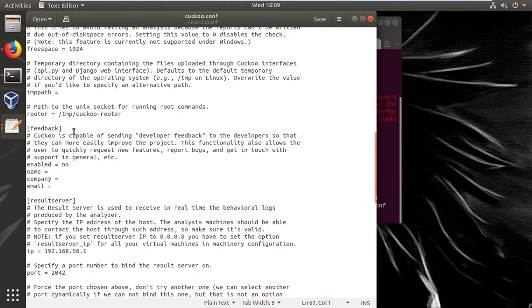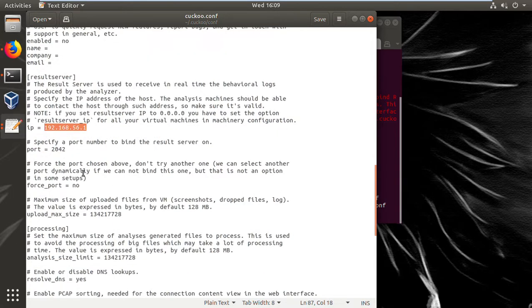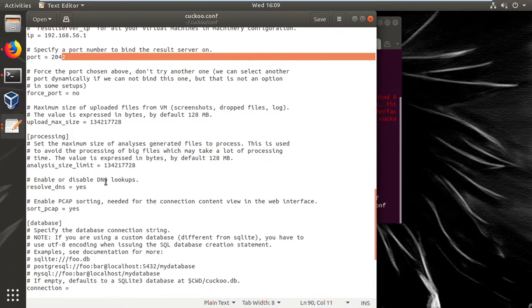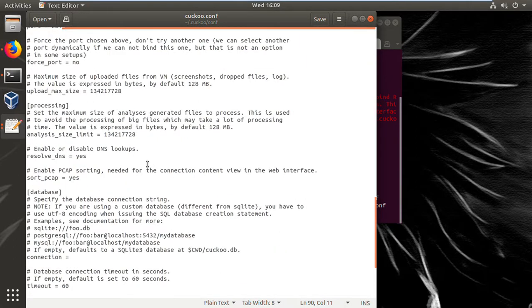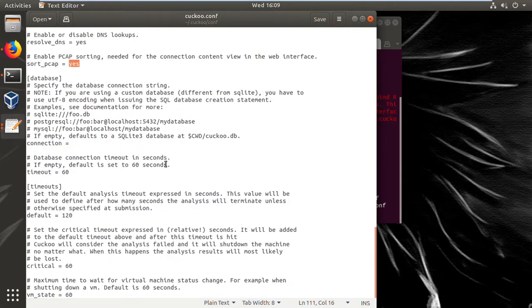So this is the address of the router, the path of the Unix socket for running root commands. Actually, the only things we are going to change are the result server's IP and the port we are going to use for it. Everything else is the same if you really don't want to change it. If you want to sort pcap files, you can set it to no or yes, whatever. It's an option you can set according to your need. So we have made the changes and we'll save it now.